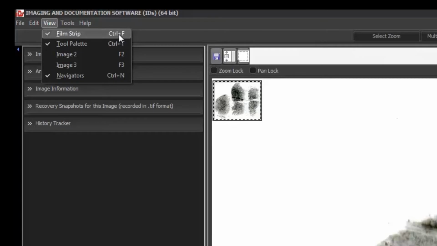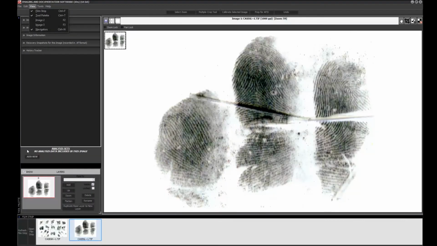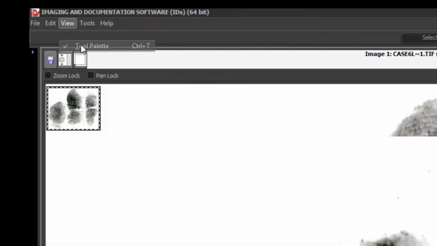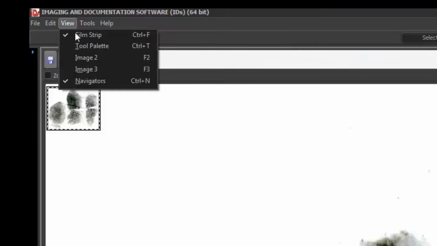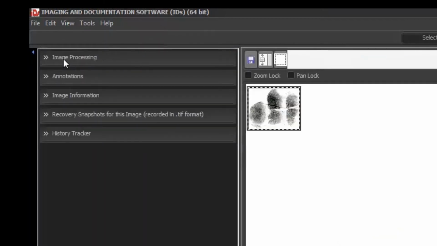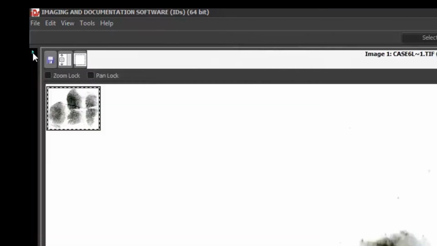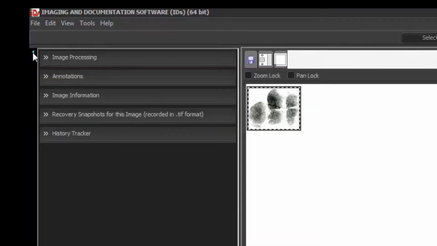Now this whole area off on the left-hand side here, we call this the tool palette. And the exact same options are available for the tool palette. You can click here to turn it on and off. There's a keyboard shortcut for it, Control T, to turn that back on. And then you can also just click over here on the blue arrow to collapse it or bring it back.